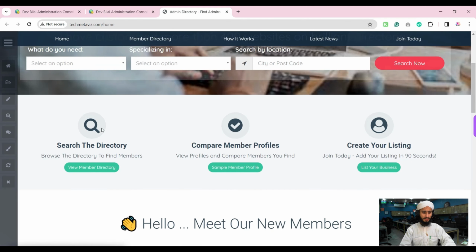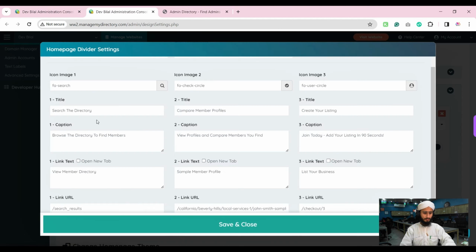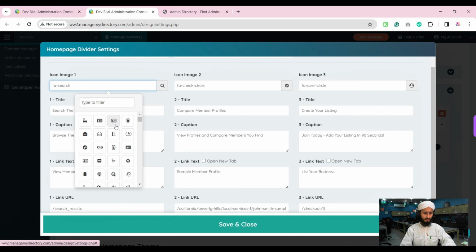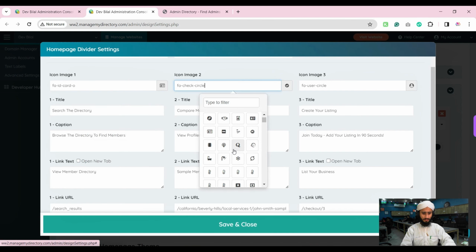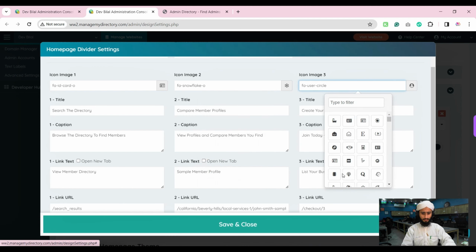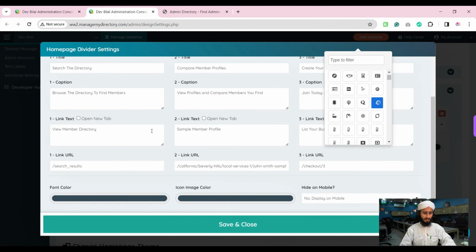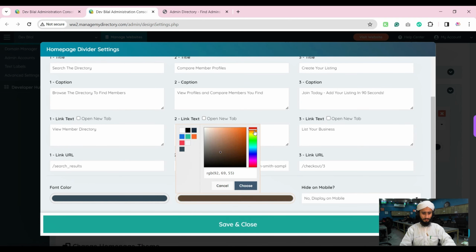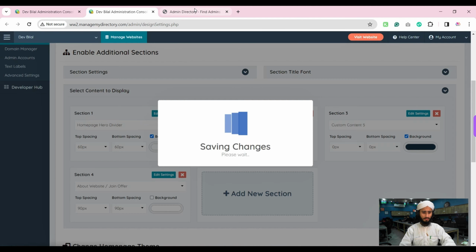For example, here it is saying search the directory and these are the icons. First of all, let's change the icons. I will use multiple icons here. Okay, the icons are changed and the icon colors I will change. Save and close.